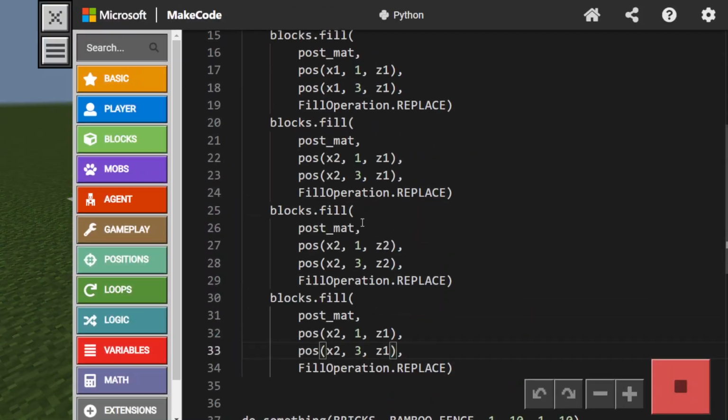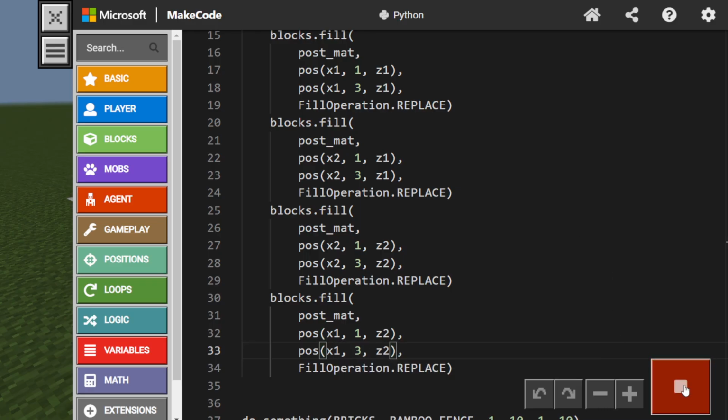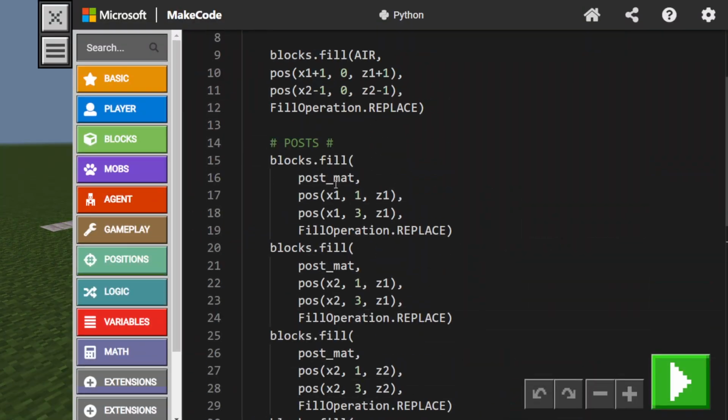Oh, it's not working. Why? Oh, sorry, this should be Z2. This should be Z2. And this should be X1 and X1, I believe. There we go. Okay, press play. There we go.